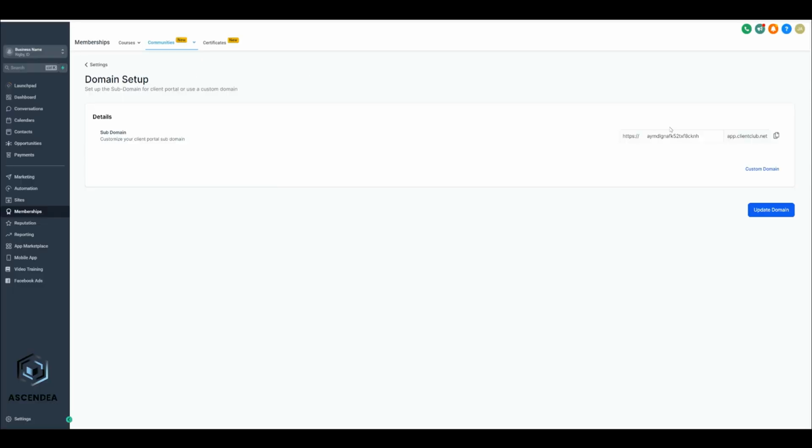If you want to change the link in which people will log into your community at, you can go to communities, settings, and then you can change this link. If your business is called like Business 101, you could add that there, and then you can update your domain if it's not taken by somebody else using our software. And you can use that as your domain name. So it'll be business101app.clientclub.net, where people will log in to your community.